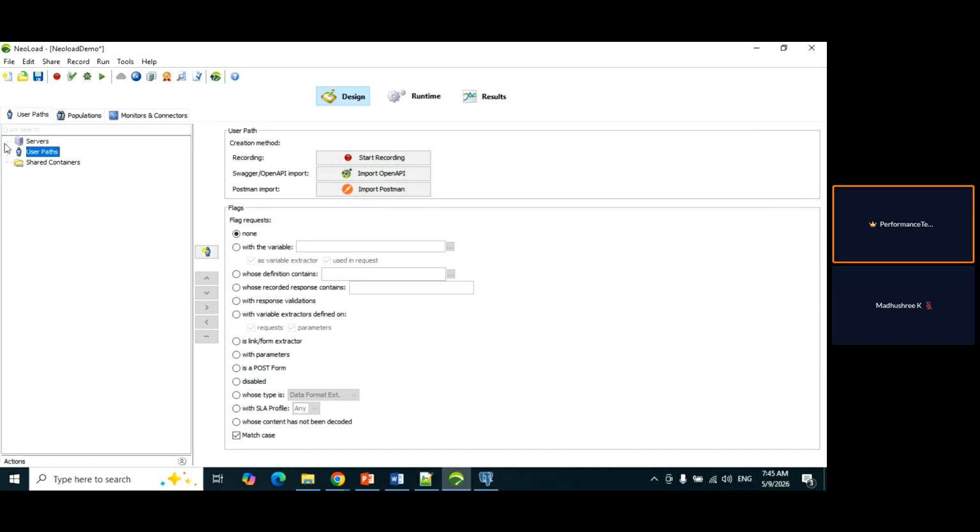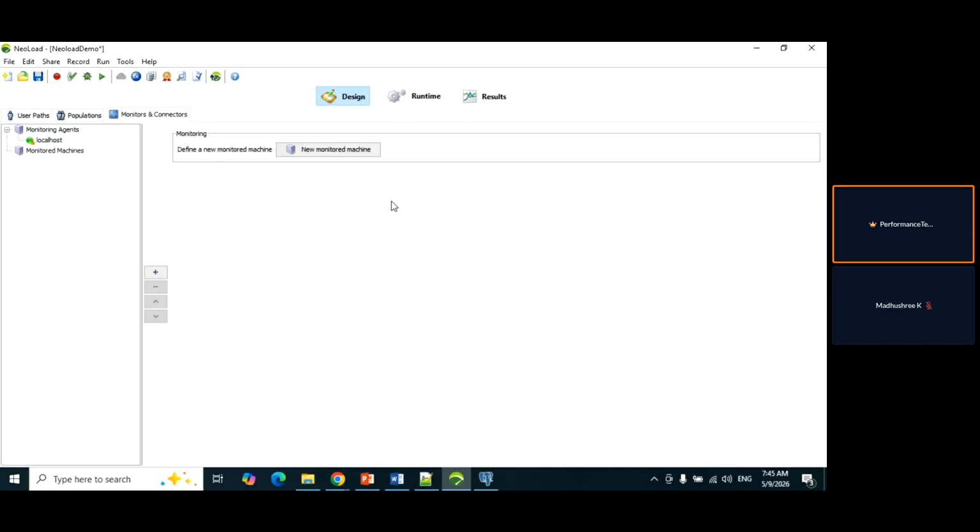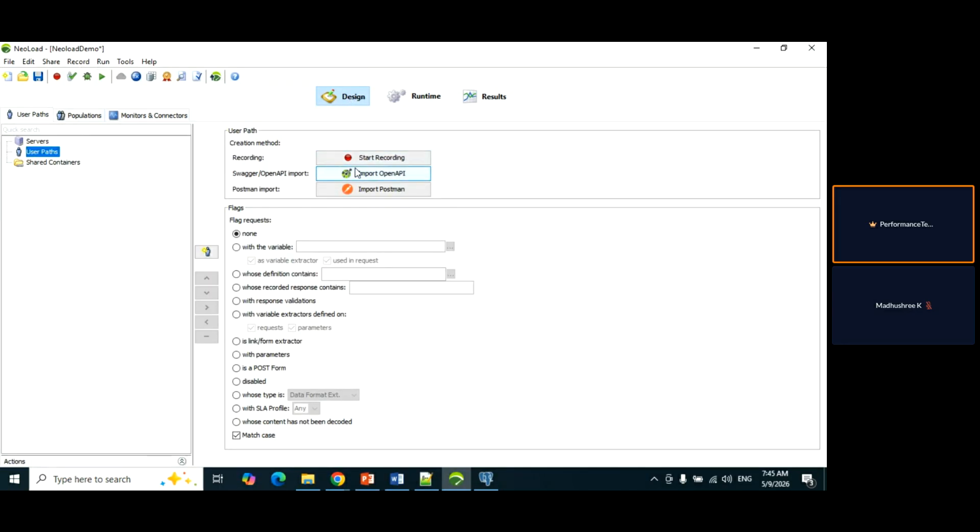We'll see the uses of the other two tabs, as well as the options in them, going forward. But for now, let's record the application with the help of NeoLoad. In order to record the application, we have the start recording option under the user path. If you go to any other tab, you won't see that start recording option. To record any web-based application, go for this start recording option.